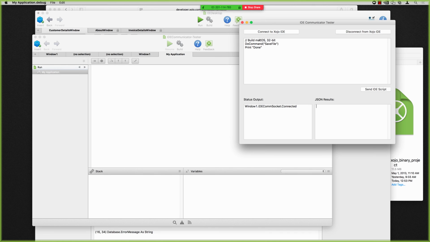I now have a simple script right here, and I can click send, and you saw the little saving window pop up as I sent the command that said save the project, and then the next command said print done. Normally in an IDE script that would cause a dialog to appear, but when you're going through this particular protocol, the dialog's not going to appear. It's just going to be sent back as output. And what is sent back is JSON with the output from your commands. So in this particular case, I'm getting back the response of done.